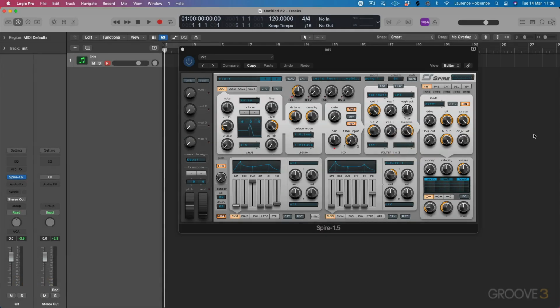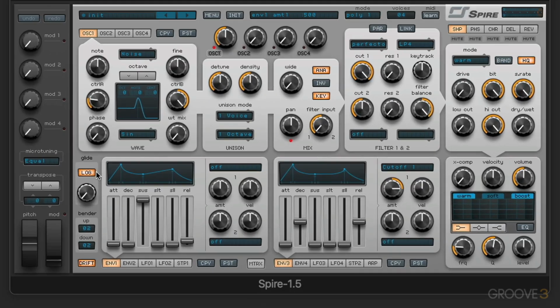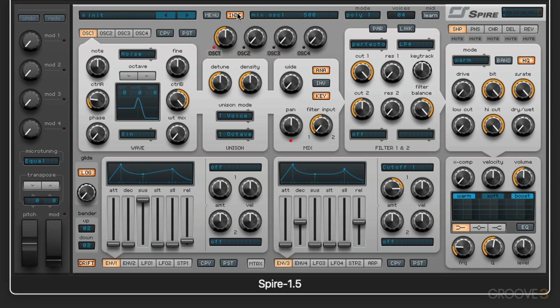So in this video we're going to have a look at the drift, portamento, pitch bender and also the global transpose. Now located down on the left here, left of the modulators, we have the glide setting. So glide allows us to glide from one note to the next. Let's just reinitialize the patch.